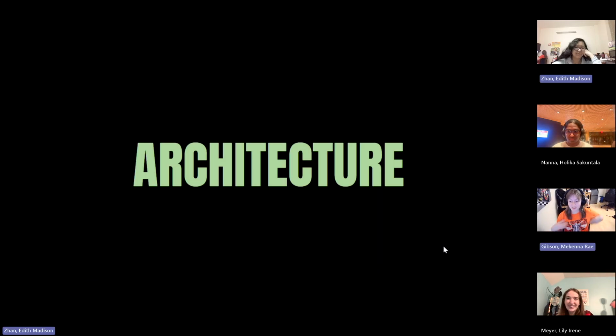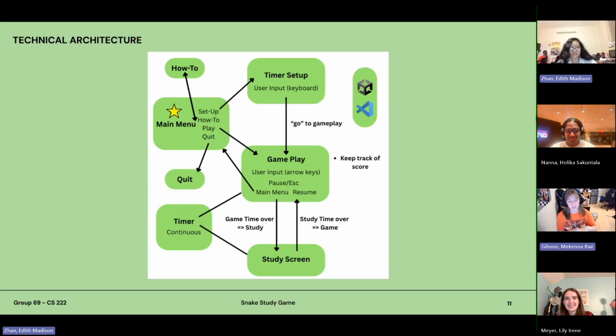All right, moving on to the architecture behind everything in the demo that you just saw. So we launch into the main menu. There are 4 buttons. There's a setup button, how to play, the play button, and the quit button. The most simple one is the how to button, as Holika showed in her demo. It takes us to a screen that explains how Snake works for those who are unfamiliar. The quit button will exit the application entirely.